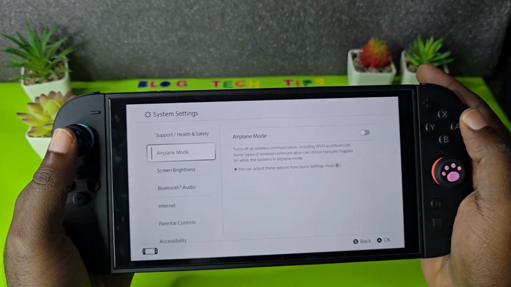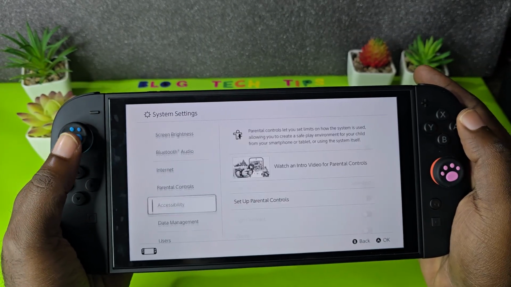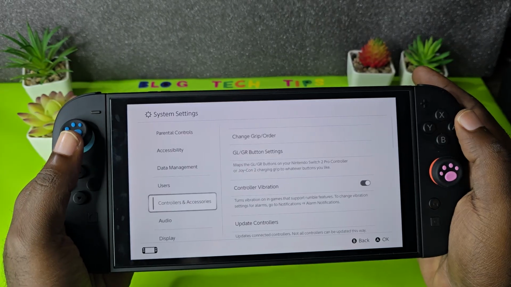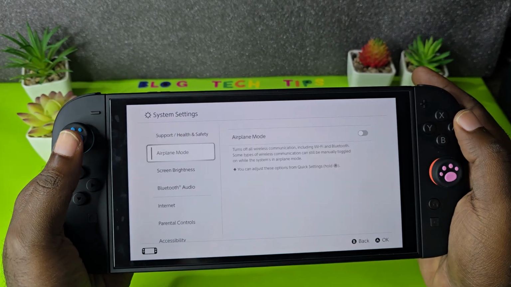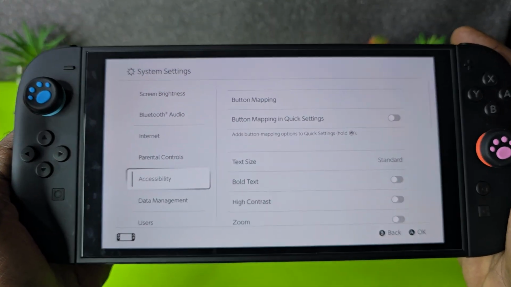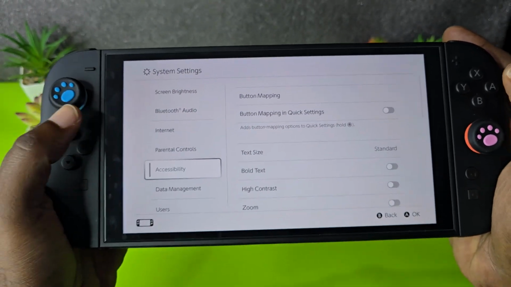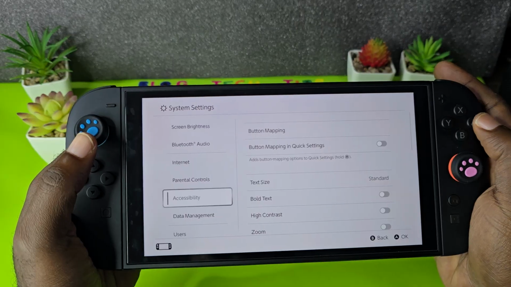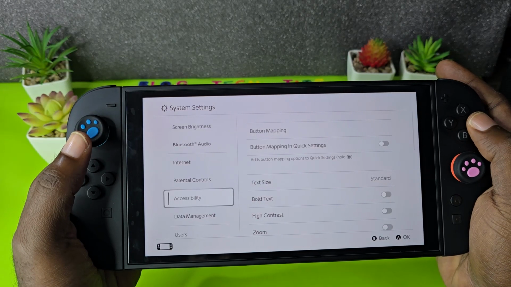All right, so once you're in system settings, you're going to scroll down. All right, so you're going to scroll all the way down. You're going to search for this option that's called accessibility. That's right there. All right, so once you're in accessibility, you're going to go ahead and select accessibility.